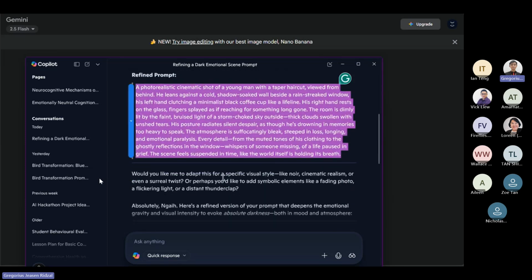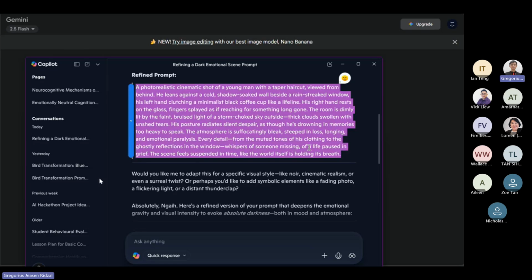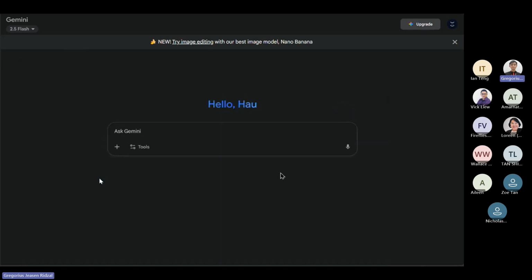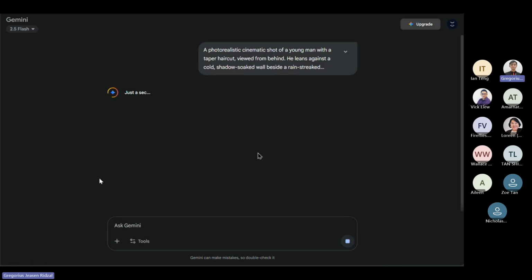Maybe it's on your preference. If you're someone who likes bright things, hope, or anything, that would be nice. So you can just adjust it accordingly. Okay, I'll just type in the prompt that it gave me. Just make sure. Okay, and this will take probably just a few seconds.